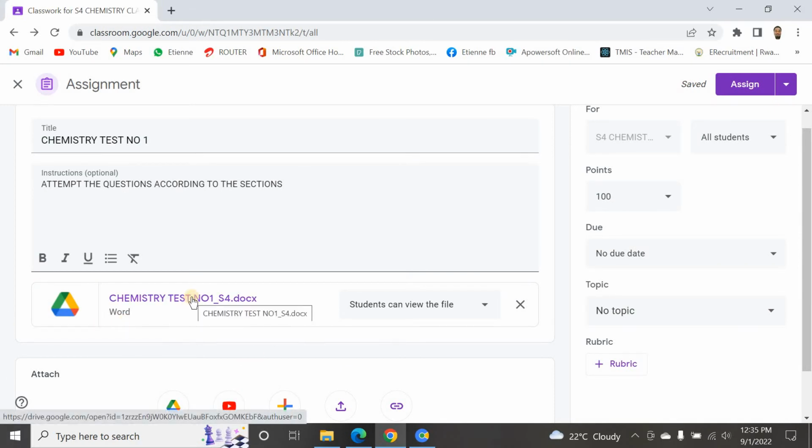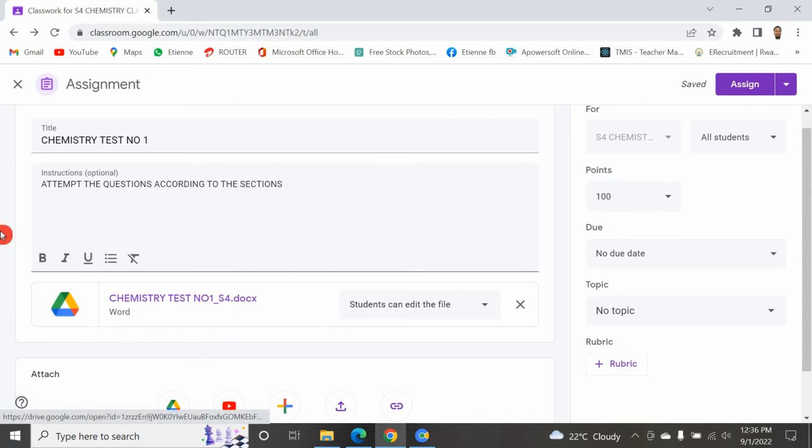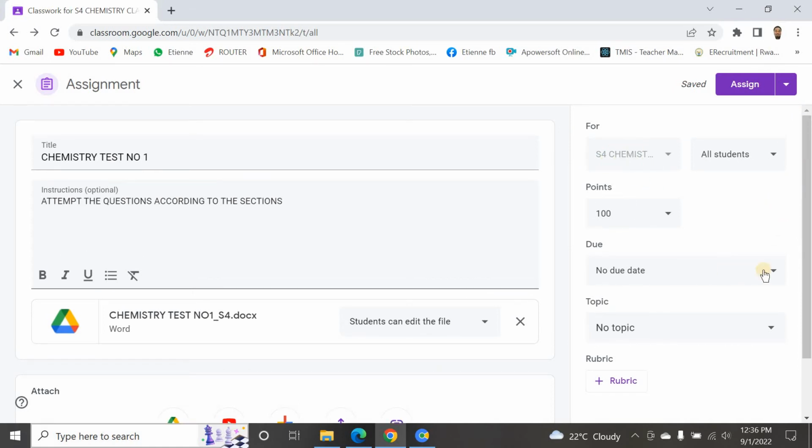You can click on it to open if you want. Here you can see students can view the file, students can edit the file, and make a copy for each student. Students can edit the file, because they can download it and do whatever to try to do the work. Now let me go to the right side. Here there is a way to choose if you assign this test to all students, or if you are assigning this test to only some of the students.